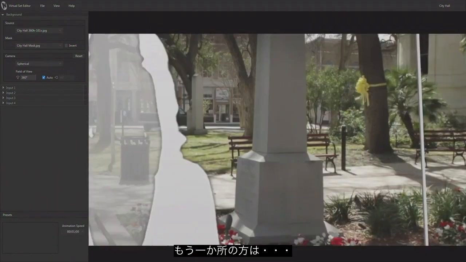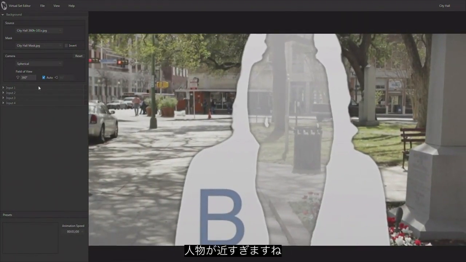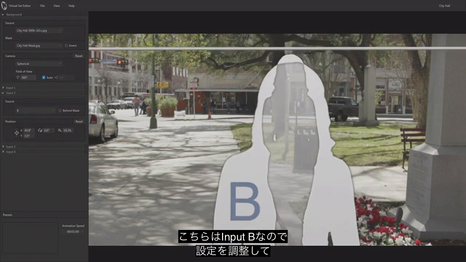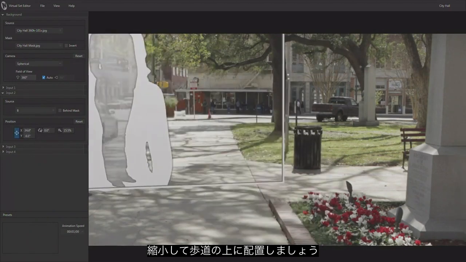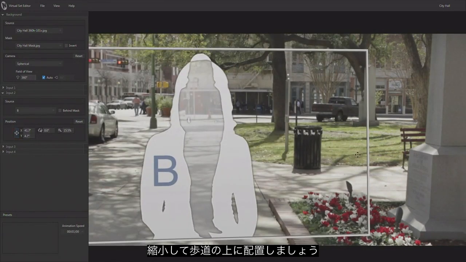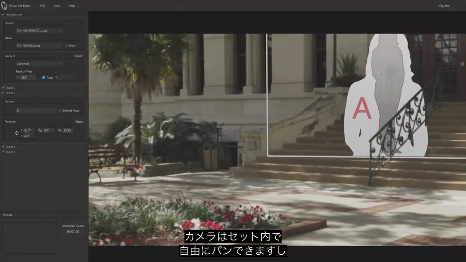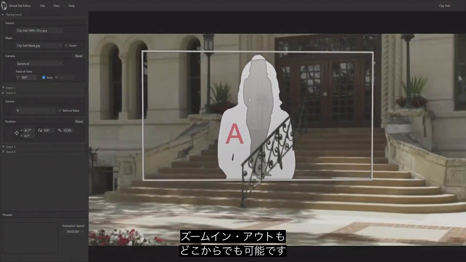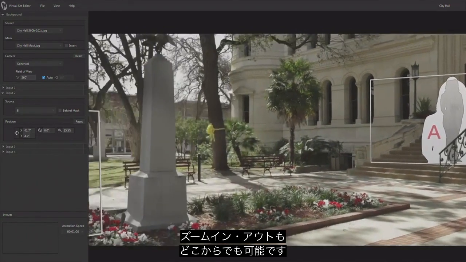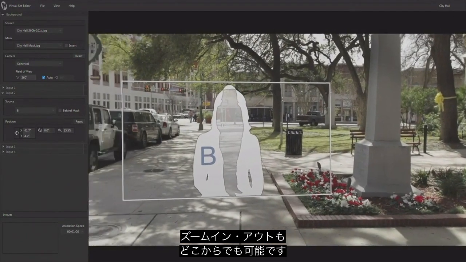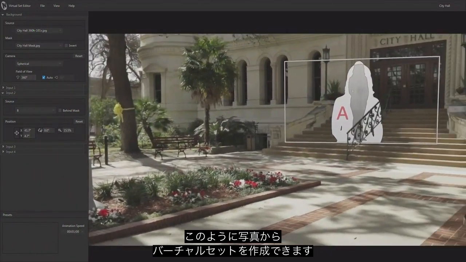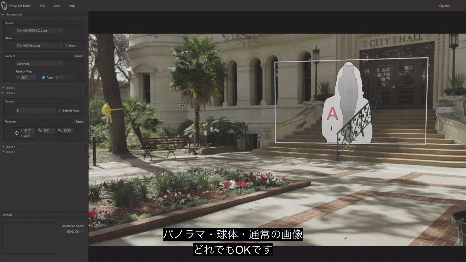Now as we spin around here, we might think that this talent's a little bit close, so again, this is going to be input B, which can be modified. We can shrink them down, we can put them over here on the sidewalk, wherever we want them. And then again, we have the ability not only to pan around inside, but also zoom in and zoom out inside of this 360-degree environment that we can now work within. And this allows you to create a very quick virtual set environment from an image, panoramic image, spherical image, or even just a standard image.